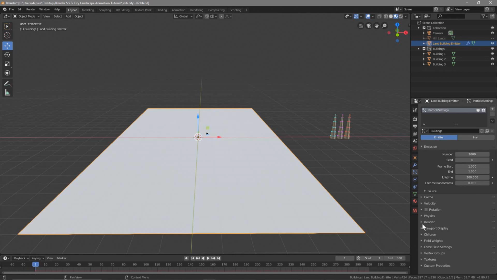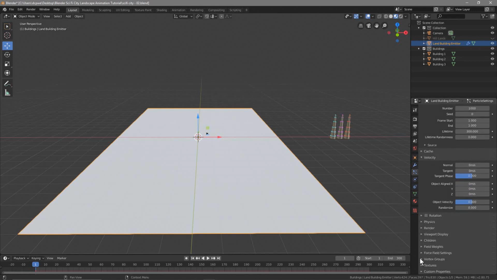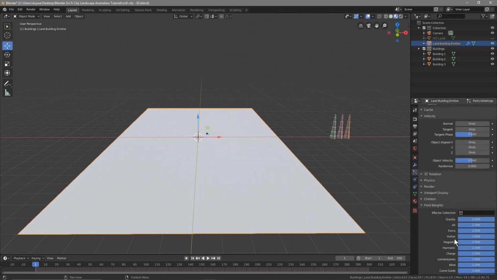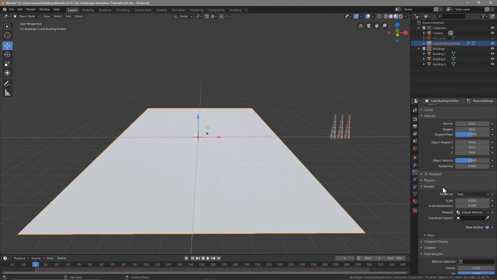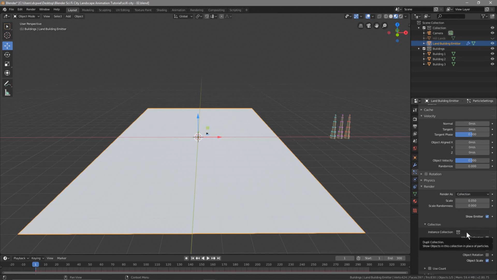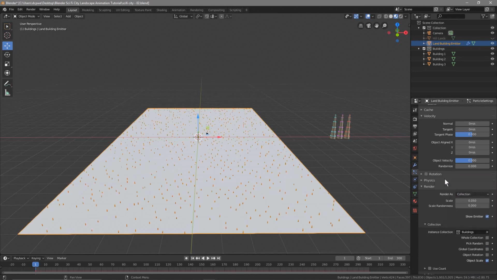And then in the velocity, I don't want the buildings to move, so I'm going to set the velocity to 0. And in the field weights, I don't want any gravity, so I'm going to turn the gravity off. Now the buildings will be stuck to this surface, you can think of it that way. And in the render settings, I'm going to go to collection here, and I'm going to select this collection here and click on buildings.